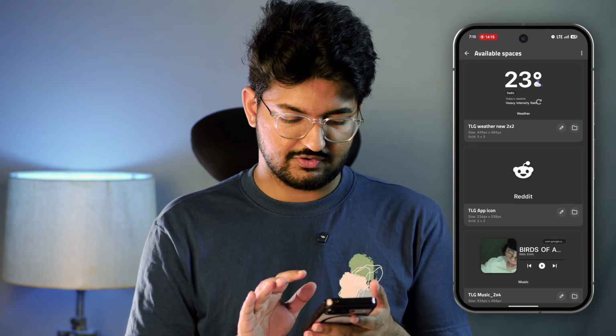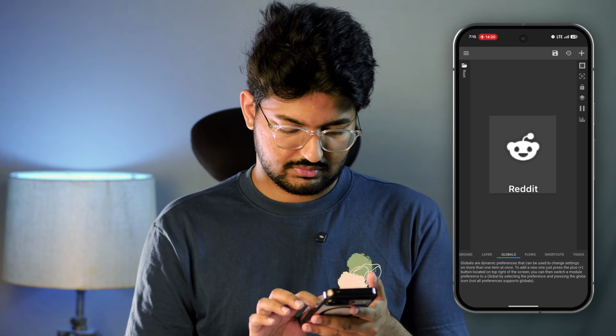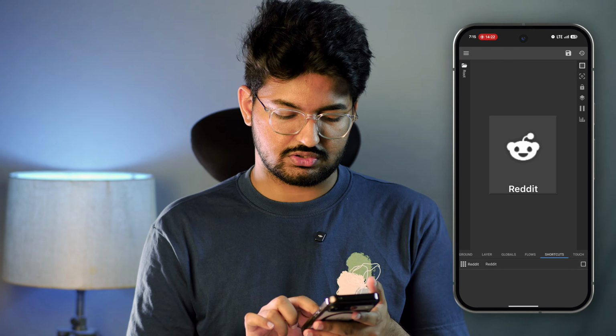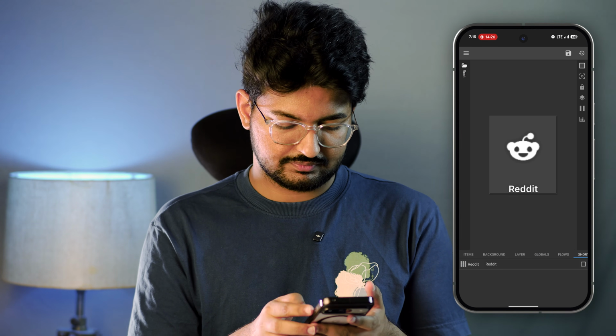Now I can simply go to KWGT again. I can edit this icon. When you go to the shortcuts, you can choose whichever app you want to open when you tap on it.